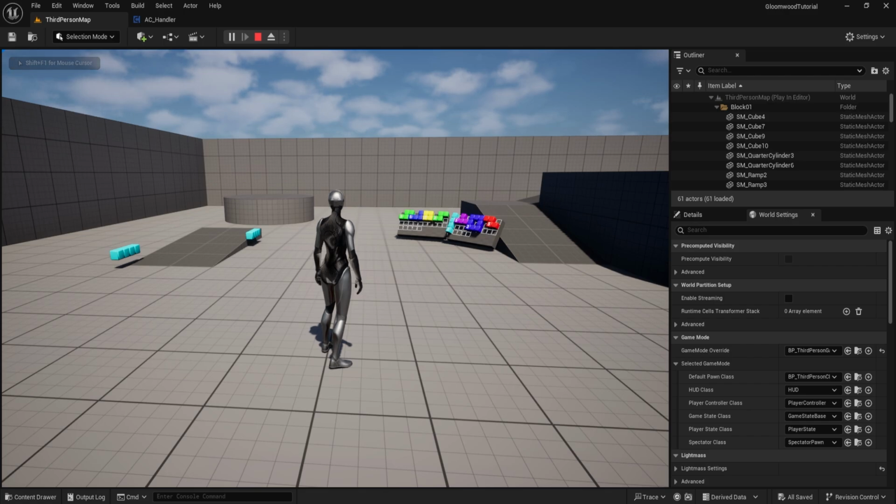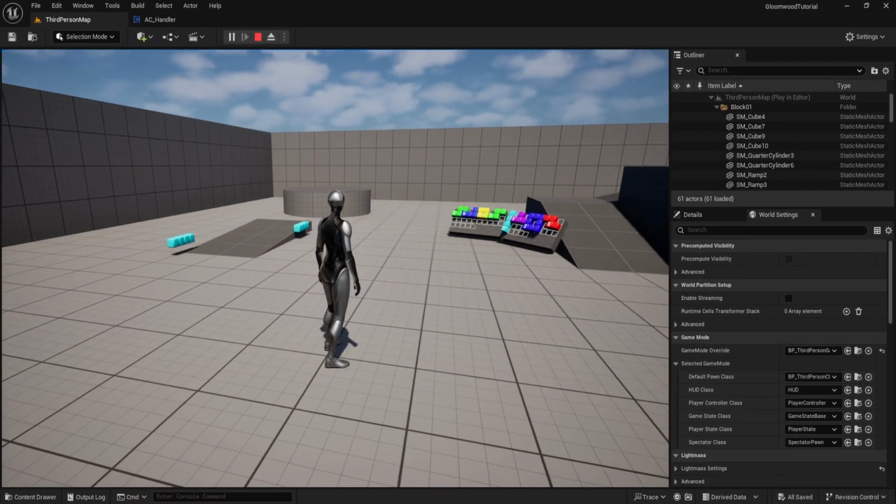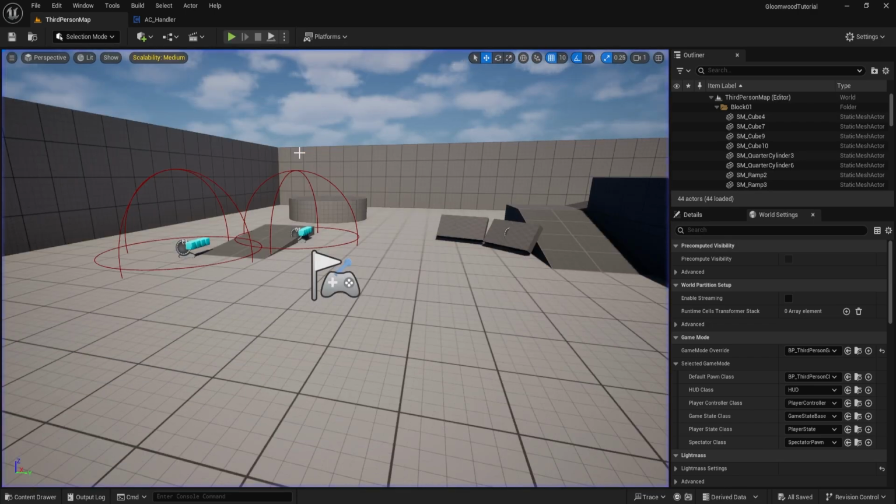If we press left click, we get drag, and if we press R, we get rotate. So our inputs are working correctly, and we can move on to the next step here.